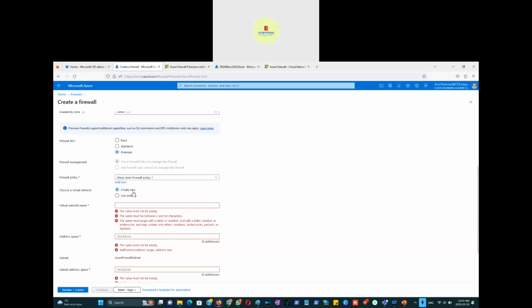You could have gone the other way as well, that when you start creating a VNet, then you can select which firewall, premium firewall, standard firewall, or basic firewall needs to be connected. Or you can start creating a firewall and then create a VNet, or start creating a VNet and then add a firewall inside as well. So both ways this could have been done.